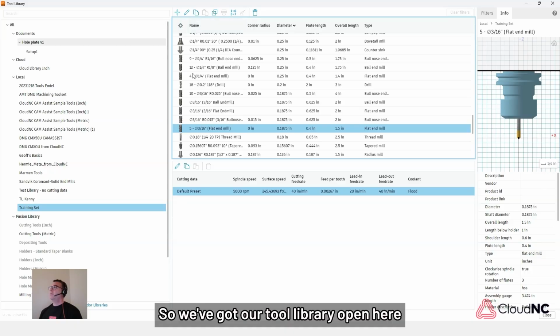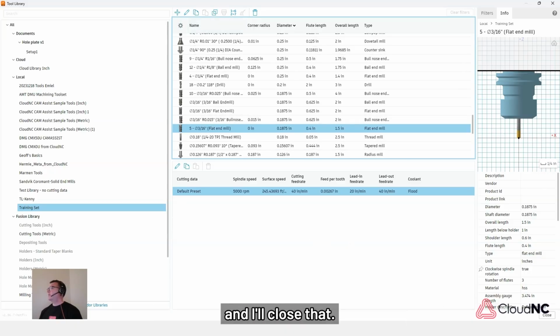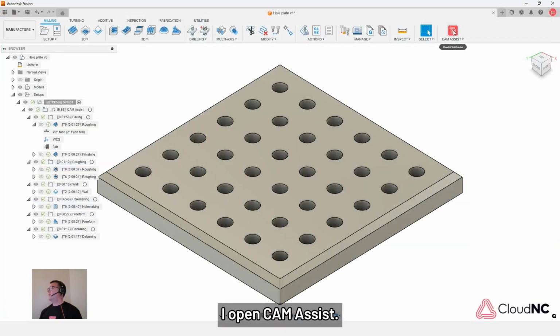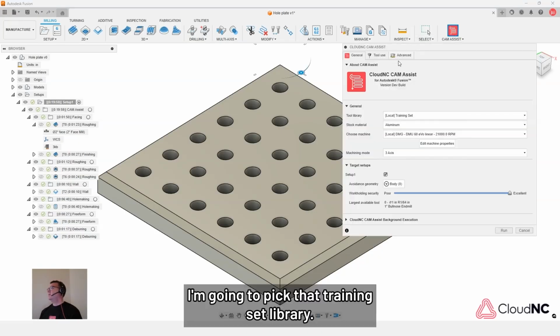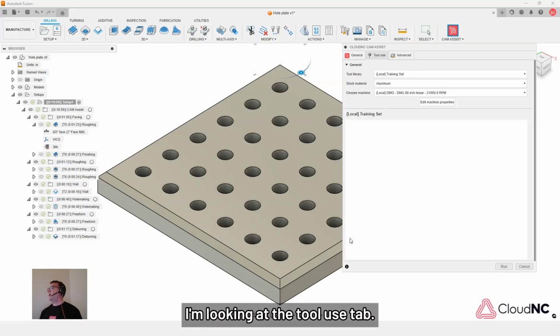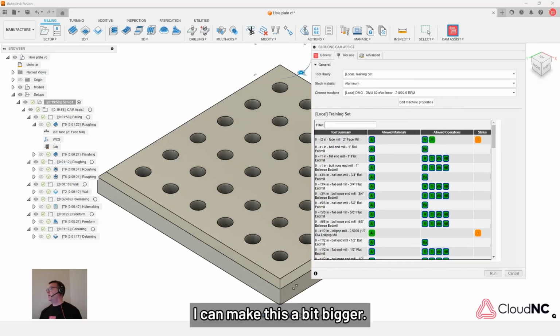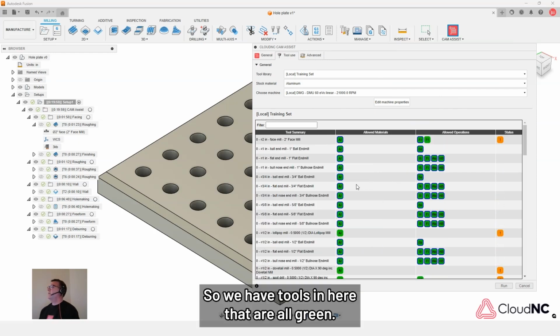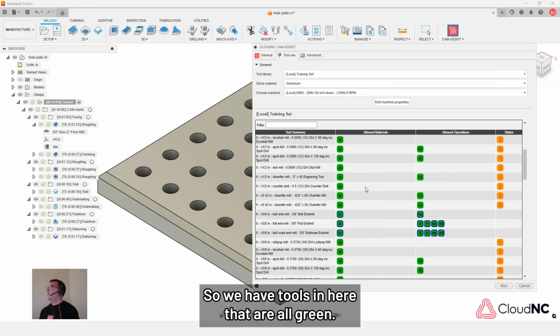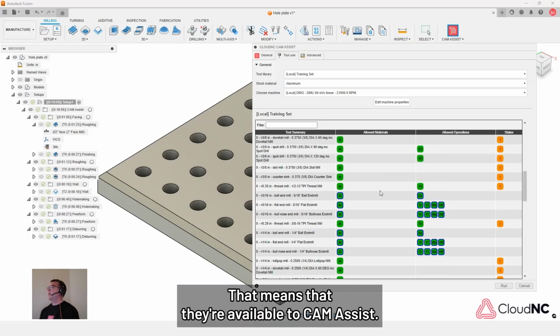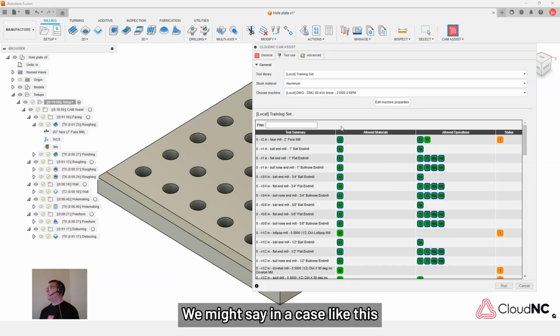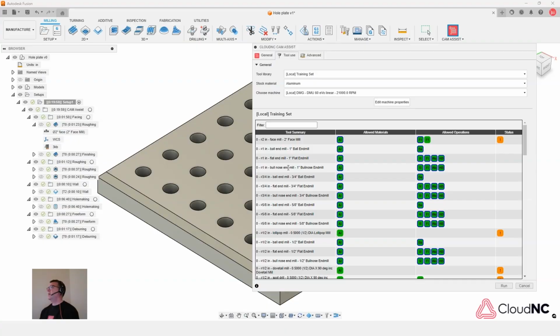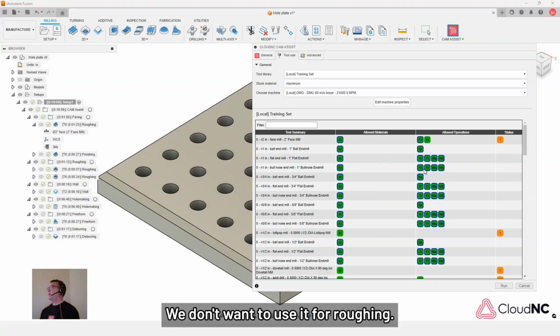So we've got our tool library open here, and I'll close that. And if I open CamAssist, I'm going to pick that training set library. I'm looking at the tool use tab. I can make this a bit bigger. So we have tools in here that are all green. That means that they're available to CamAssist. We might say, in a case like this, let's just take this 1-inch bull nose end mill. We don't want to use it for roughing.